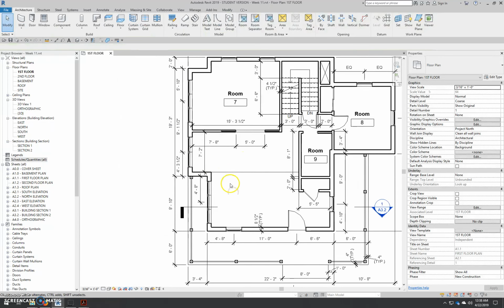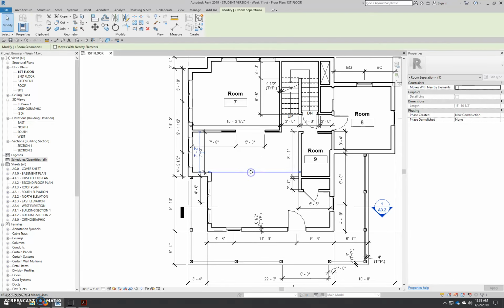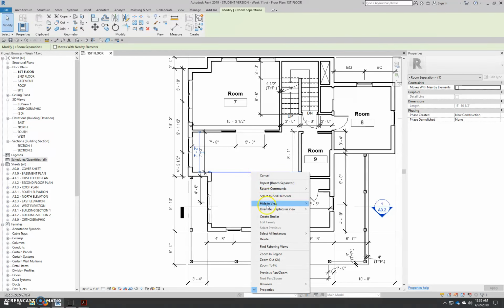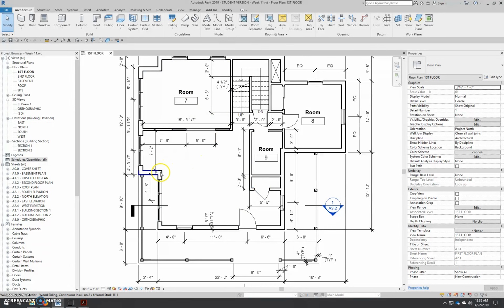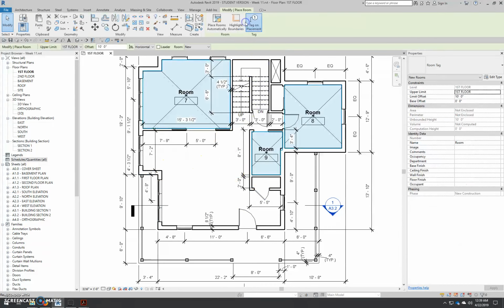I'm just going to click from this corner all the way over to this wall, and that creates a room separator. Now I generally don't want to see that room separator, so what I'm going to do is select it, right click, hide in view by category, and that's going to hide all room separators. So that room separator is still there, I just can't see it. So now when I go to my room command, you'll notice that the dining area is separate from the kitchen area. So I can place this room, and I can come down and place the kitchen room.